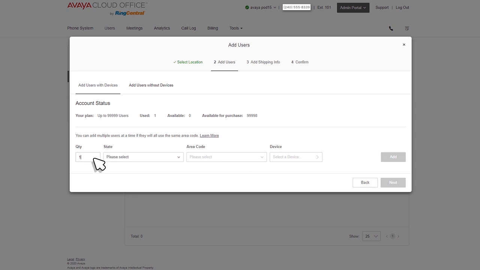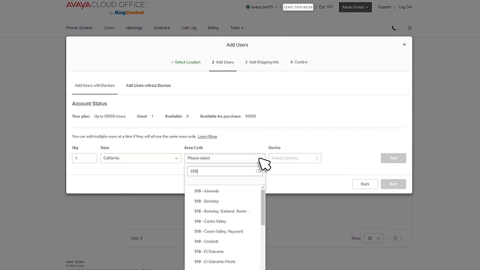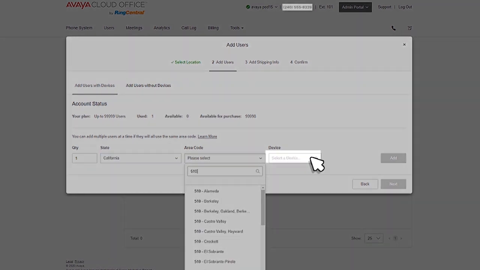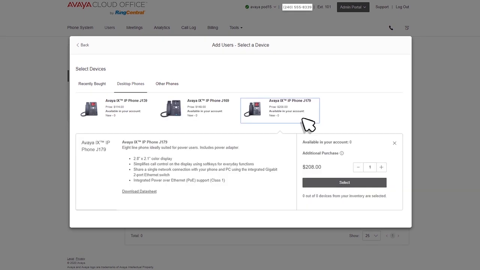On this screen, you can specify the quantity of users. We'll just do one for now. The state or province, the area code, and the device. Select the state or province. This will determine what phone numbers the user can have. Select the area code. Click on the device box to see the phones you can purchase or have already purchased, and select a device.